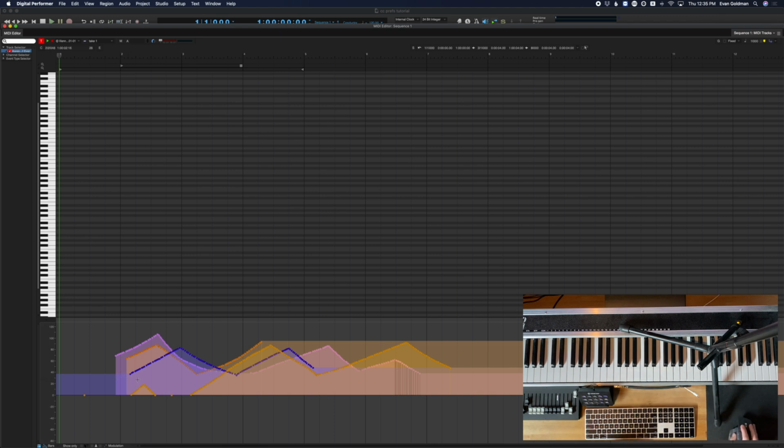I can't tell you how much my workflow sped up once I realized that you could customize that in preferences and then fly through the MIDI editor as you choose which CCs you want to edit.